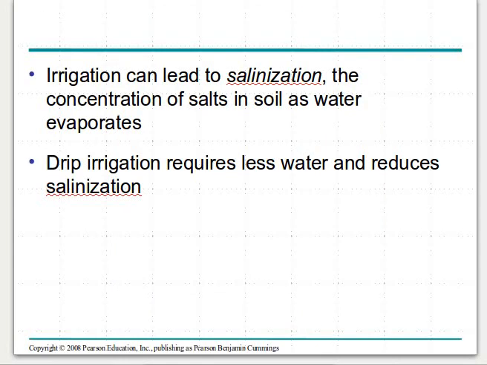Irrigation can also lead to salinization. Just like the ocean water is salty, when you irrigate land and the water evaporates away, you leave behind the salts. If you irrigate for long enough, you can build these salts up, and you won't be able to grow on the land anymore.